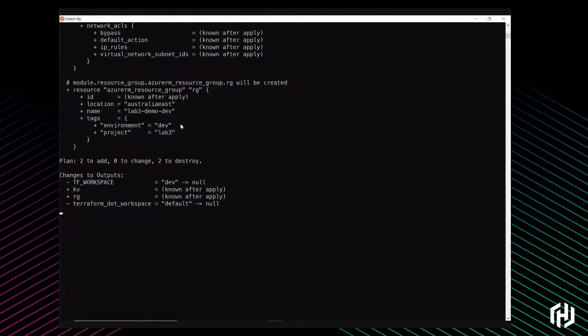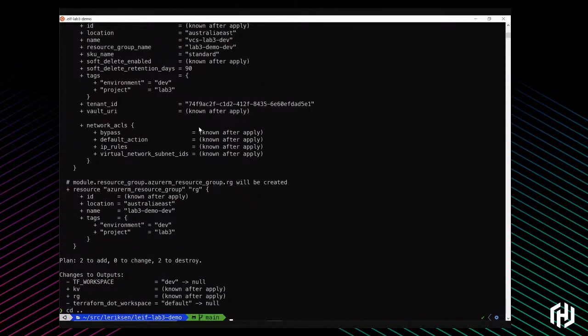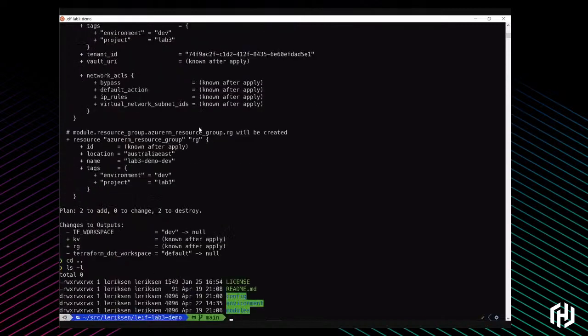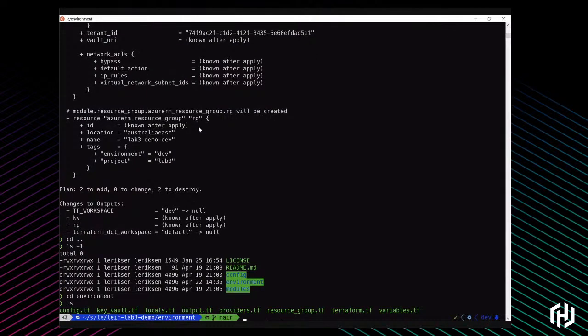So that's basically the demo there, switching around between different environments, but with one code base. I make changes. I just run them through each environment. I just change the config as I need to.